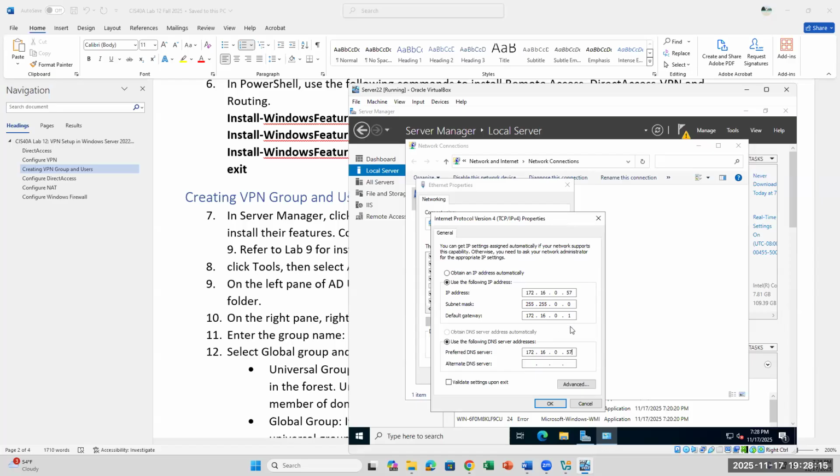Otherwise, you have to reconfigure it. It's a pain in the neck once you promote it, because if you change the IP, it's going to throw a bunch of errors. Okay, so how did I get here?